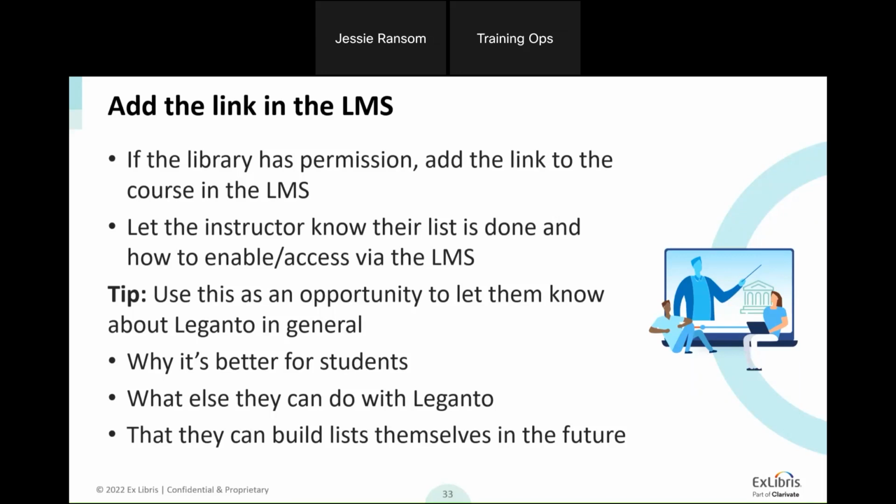And then also this is a great opportunity to let instructors know again why you've made this change, why this is better for their students, what else they're able to do with Leganto, that they can do this work on their own in the future, and that it's easier than what you had today. So you can also use this process of "your list is done, add this link" as a quick opportunity to share just a few quick tips and maybe the option to contact you or to go to your website for more information. Because this is different for them, it's a great chance to point out why and to point out the benefits here.